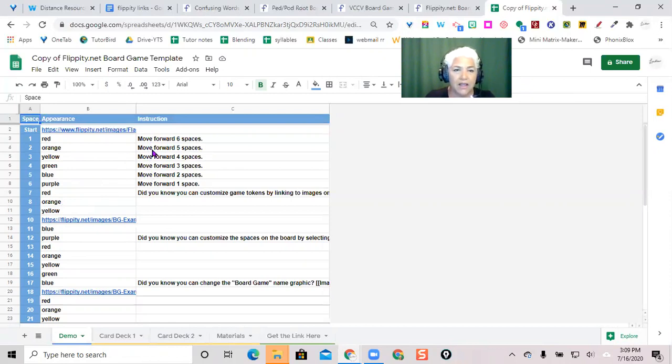This second column, those were those instructions. Move forward 6 spaces, do whatever. But this is what's in the square itself. And here you can see where they have an image. So they take the link to that image and pop it into the board.